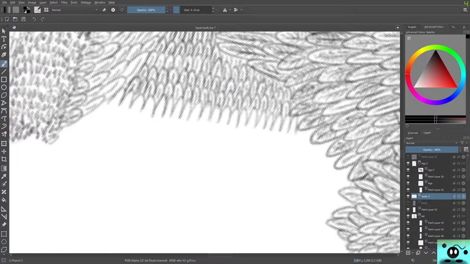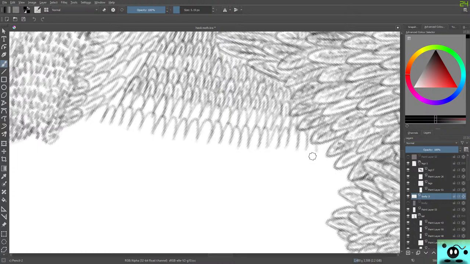Alright, so now let's get started on this. The idea here is that we're going to be filling up the wide gap that is lying around here with feathers. It's not anything special really, but it needs to be done because it's a bird, and a bird has a lot of feathers in one place.